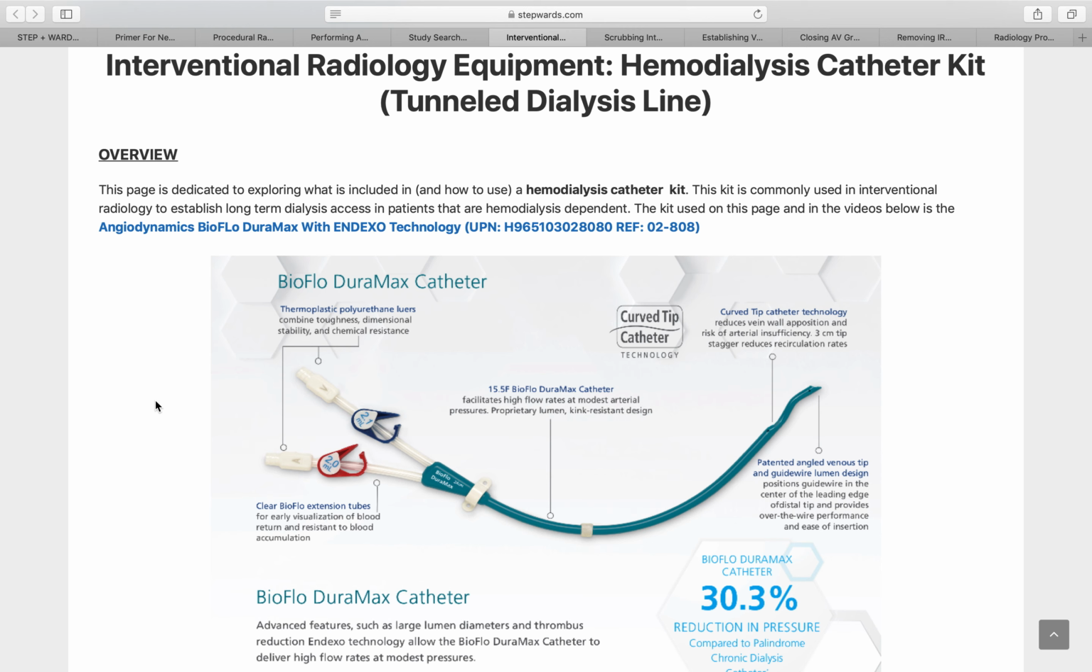So here's an example. This is what I mean by an unboxing video. This is just me going through the HD catheter kit exactly as it comes, and literally going through all of the equipment and covering how it works, how to use it, how to flush everything, how to assemble everything.